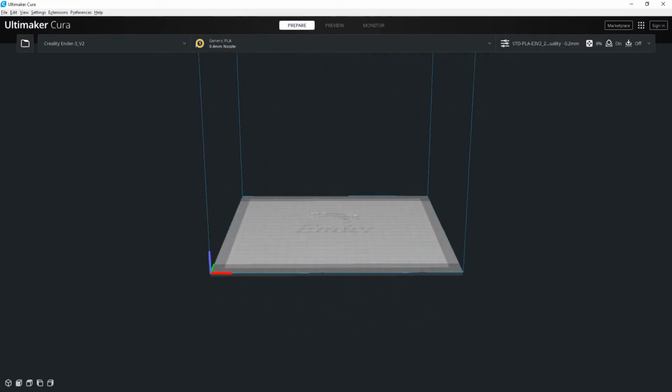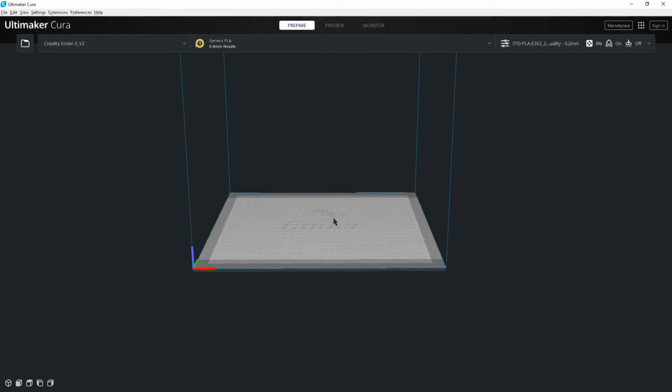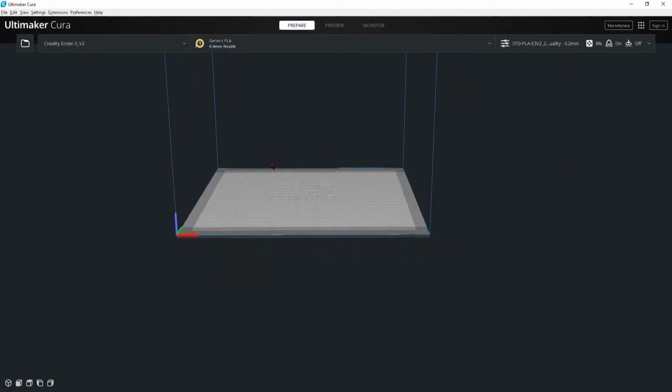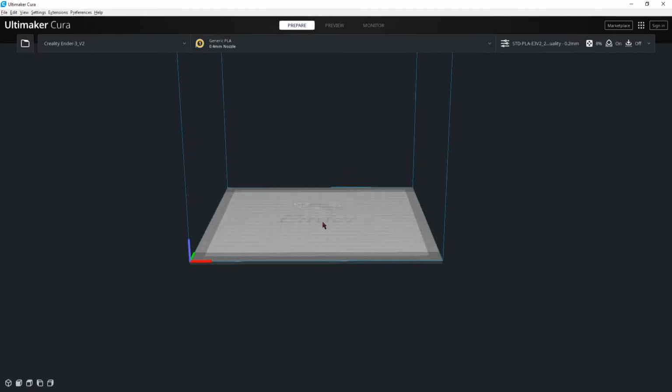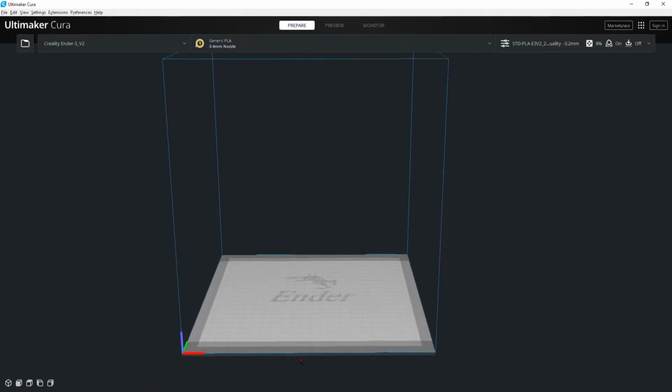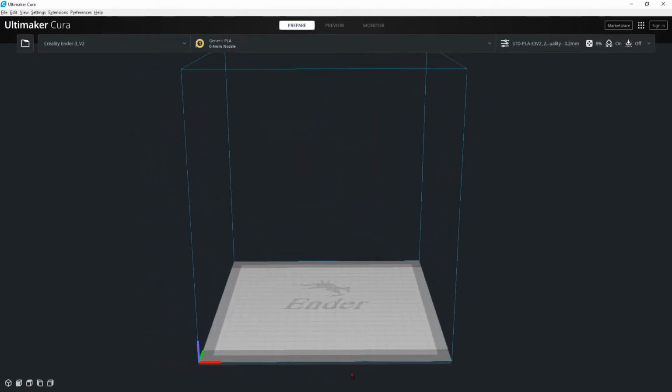Right-clicking can pan around the build area, and by clicking the middle mouse, you can move around horizontally and vertically. You can also press Shift and right-click for horizontal or vertical movement. Scroll with the mouse wheel to zoom in or out of view.